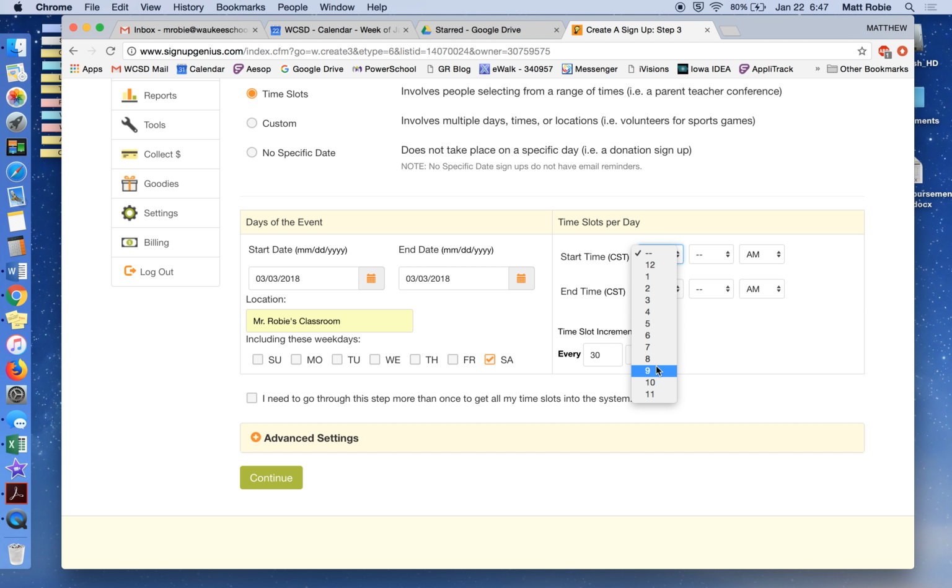I'm going to put my start time in. Say I'm starting at 8 in the morning, and I'm going until noon. And then it's important to change your time slot increment to 20 minutes, since that's how we do conferences. And then you're going to hit continue. And this is where it gets a little bit tricky. So you're going to hit continue.